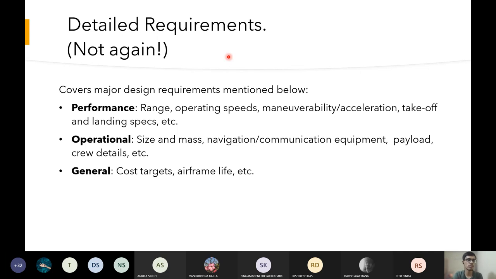Okay, then there are some general requirements like cost. As I said, suppose you get a design request from a company, so they will specify that we want an aircraft that doesn't cost more than some specified amount. So that's one thing.